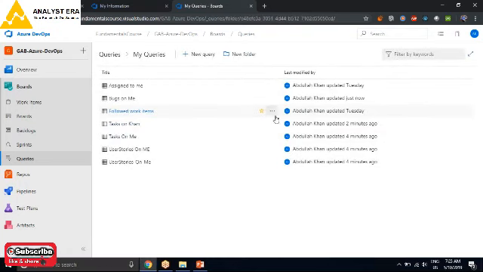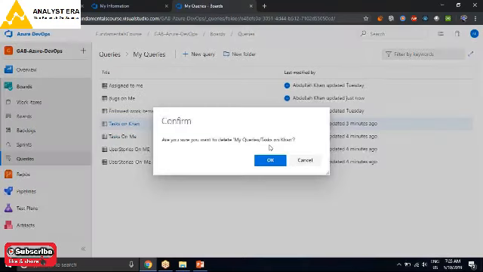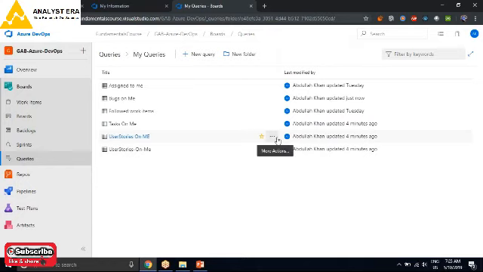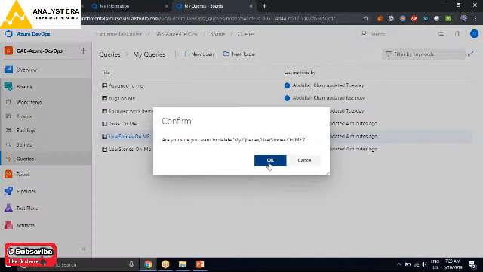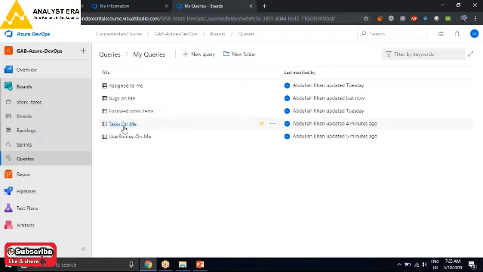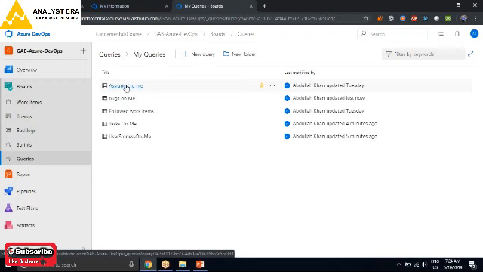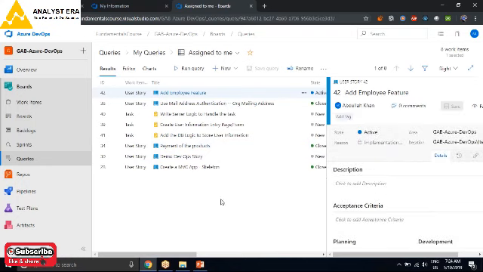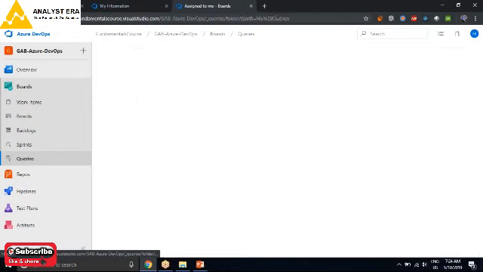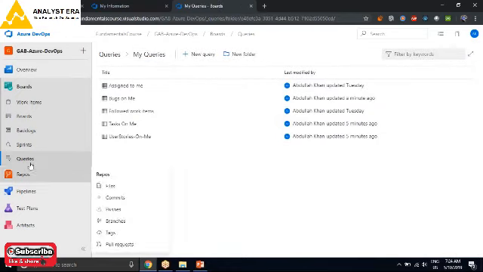So essentially I have tasks on me, user stories on me, bugs on me. Or anything which is assigned to me is already there by default. The assigned to me query is given to me by Azure DevOps. There is a default query which is already there, so I'll be using that default query. That's pretty much about your queries node.